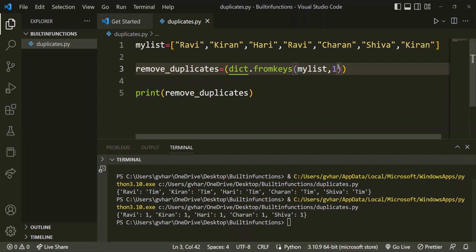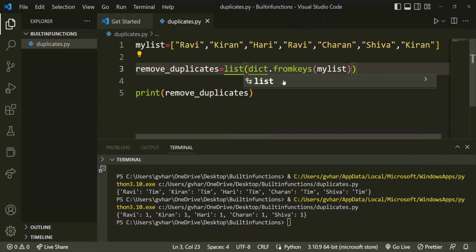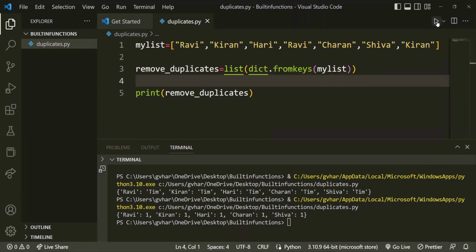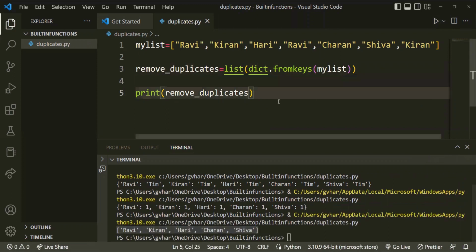So it's just for explanation. For removing duplicates, you can just convert this dict into a list. So this is the final output.